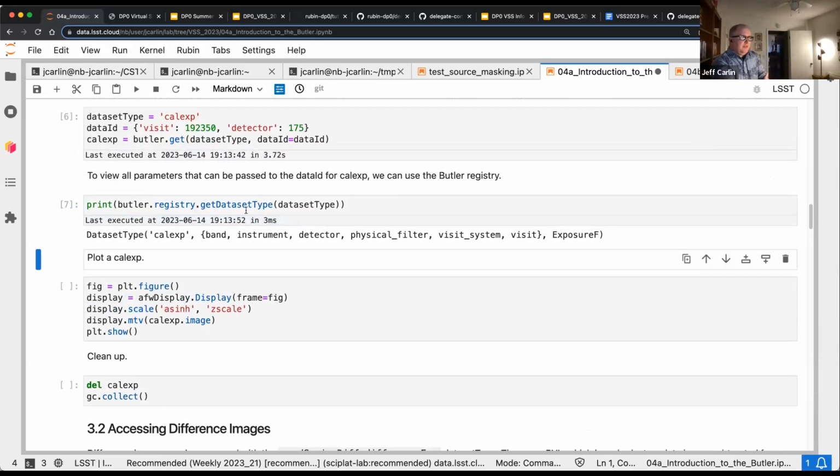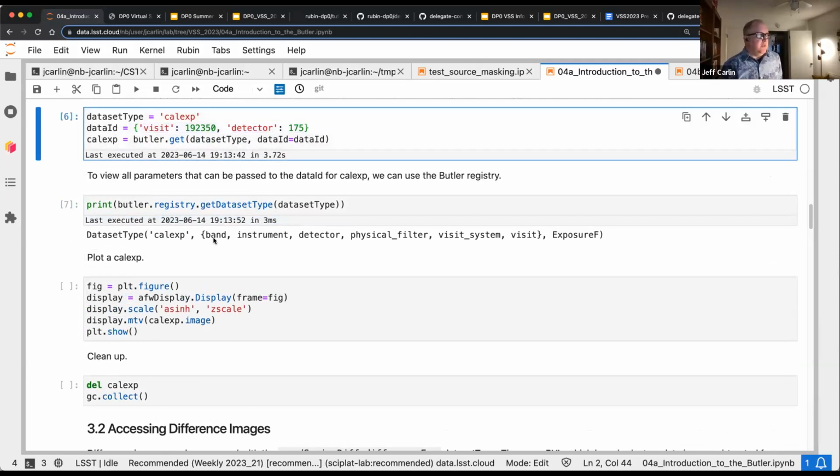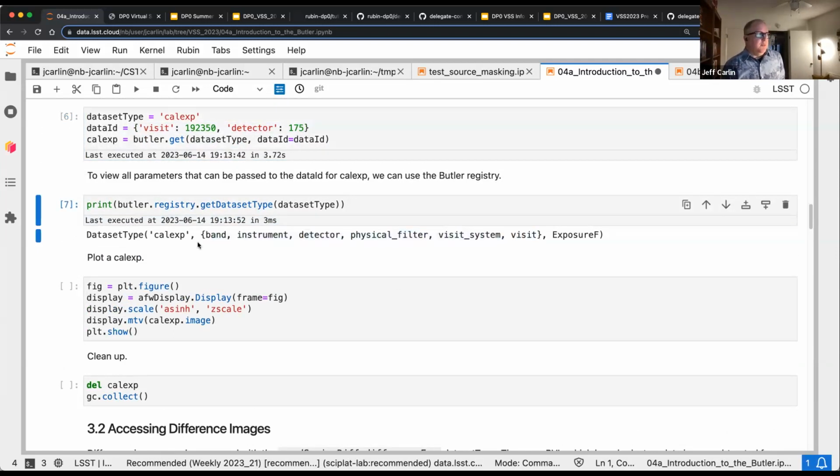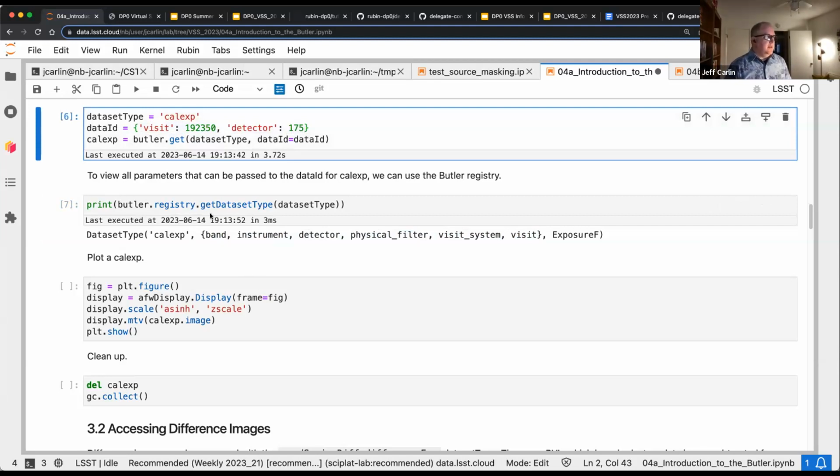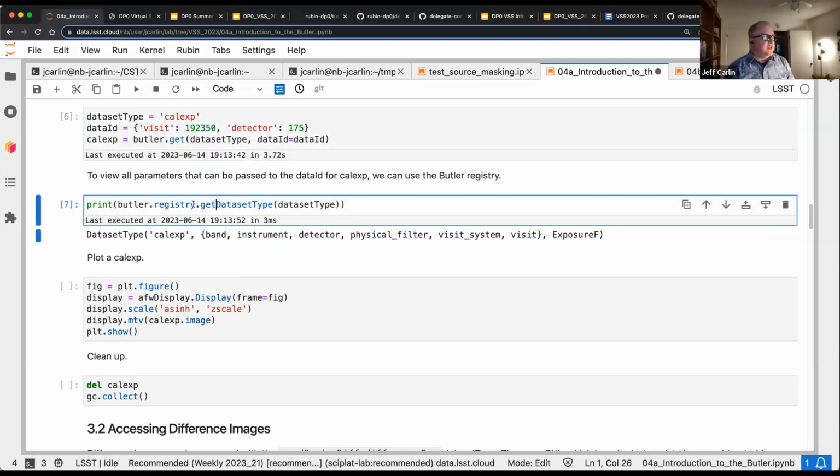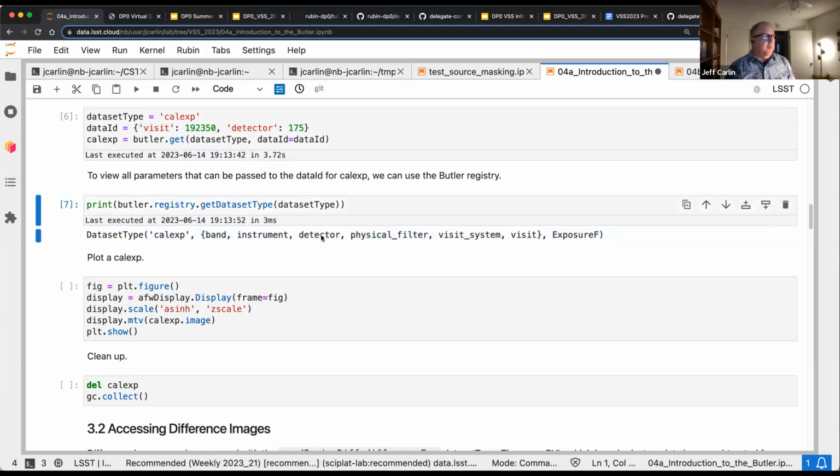If you want to see all of the possible dimensions that could be given in this data ID, there are more here, but some of them are not required. So this is the minimum required set in this case. butler.registry.getDatasetType tells you for this particular data set type what its dimensions are and what type of object it is. This exposure F is an object that contains the image, its variance plane, its mask plane, its point spread function, its WCS, various things like that.